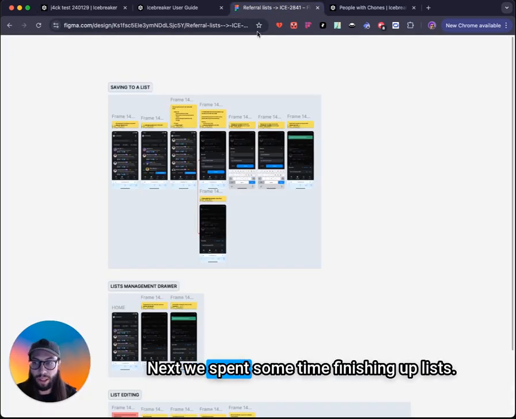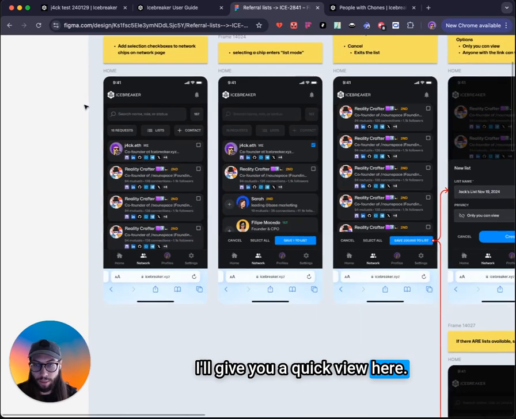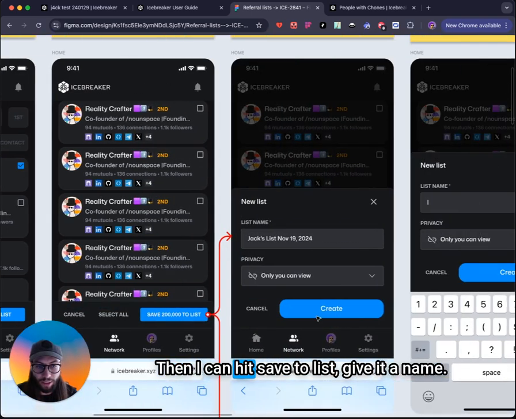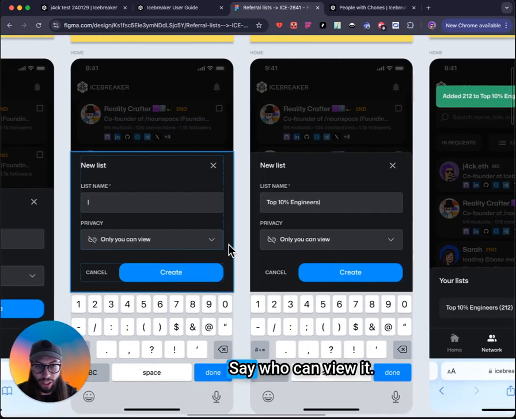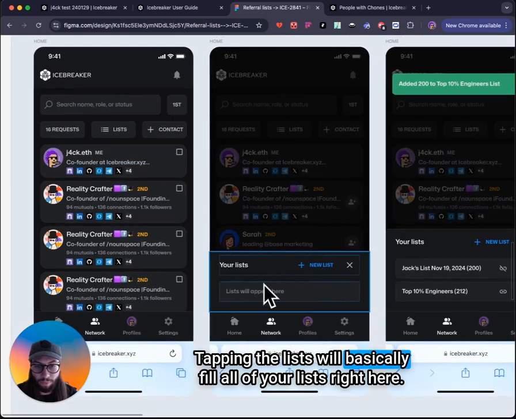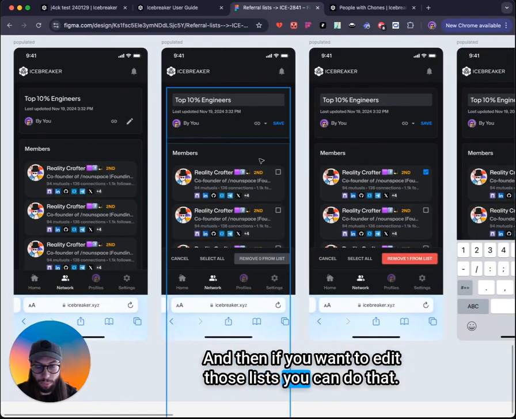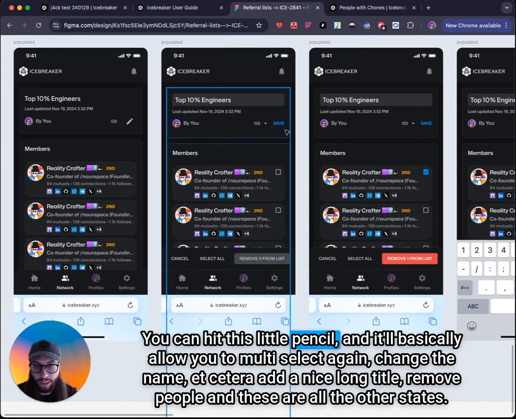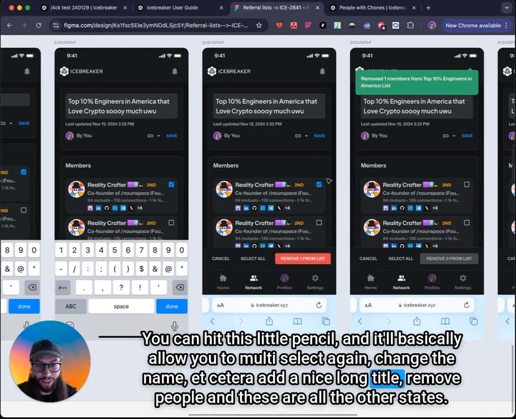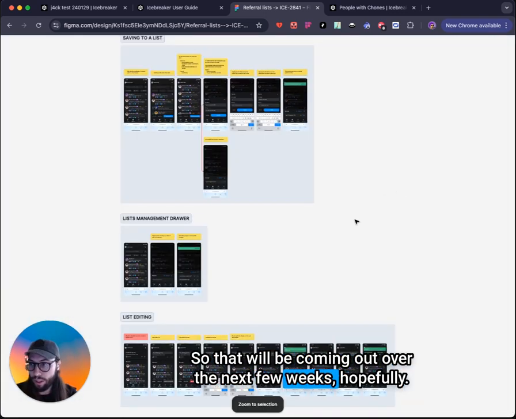Next, we spent some time finishing up lists. So I'm really excited about this. I'll give you a quick view here. So we're going to add a new button here for lists. I can multi-select all these people. Then I can hit save to list, give it a name, say who can view it. Those people are all added to the list. Tapping the lists will basically show all of your lists right here. And then if you want to edit those lists, you can hit this little pencil and it'll allow you to multi-select again, change the name, add a nice long title, remove people, and these are all the other states. So that will be coming out over the next few weeks, hopefully.